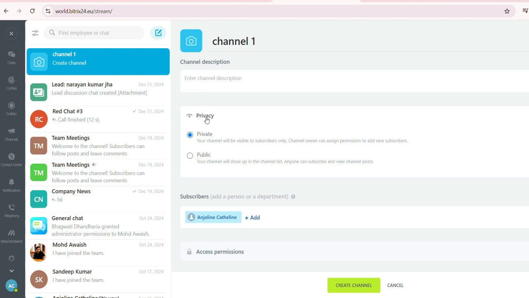We can see in the second tab, that is privacy. If you want to keep this channel private, then you can select private. It means your channel will be visible to subscribers only, the channel's owner, and can assign the permission to add new subscribers. And if you select public, then your channel will show in the channel list. Anyone can subscribe and view channel posts.